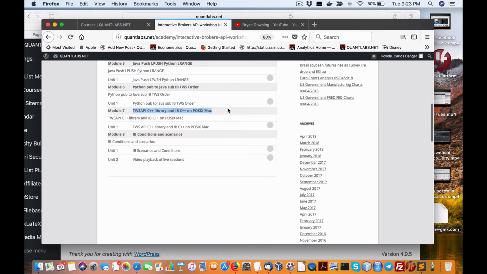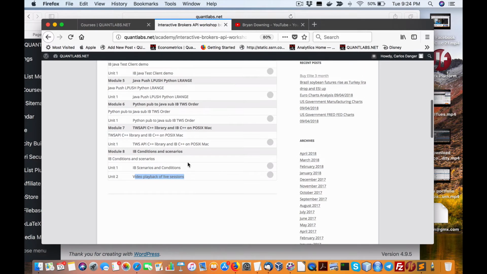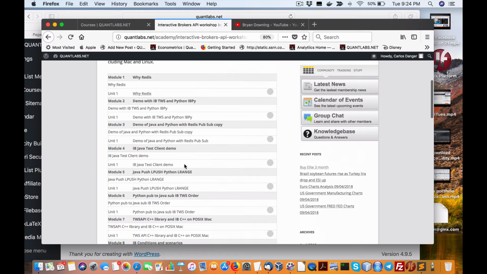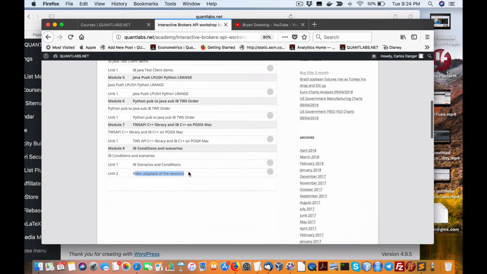And then we have some examples available for C++, for those that want to take that and put it into a POSIX, which is kind of like a Unix-like or Linux-like environment, or Macintosh. Then we have some scenarios and considerations. So we also have a 4.5 hour playback of other previous recorded sessions a few years ago. Now, all of this is still valid.